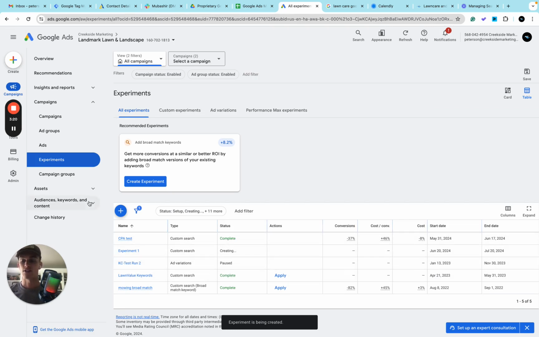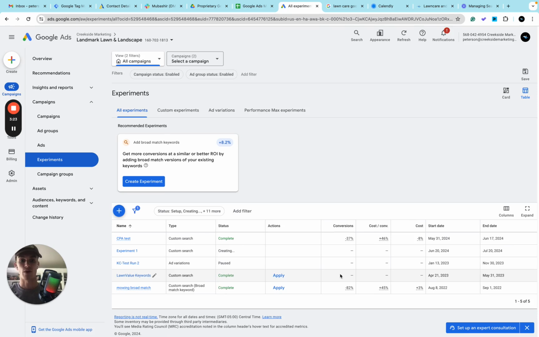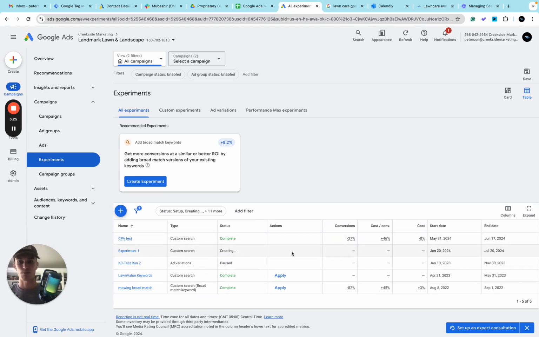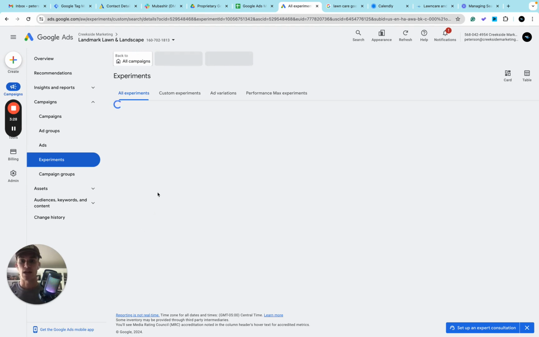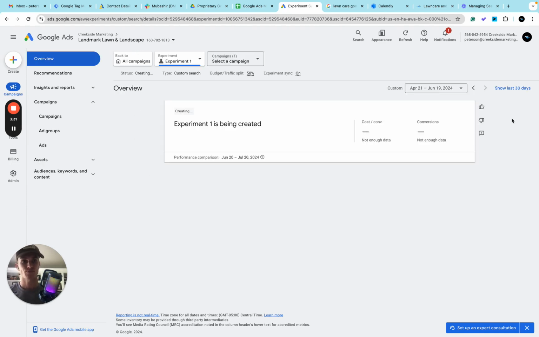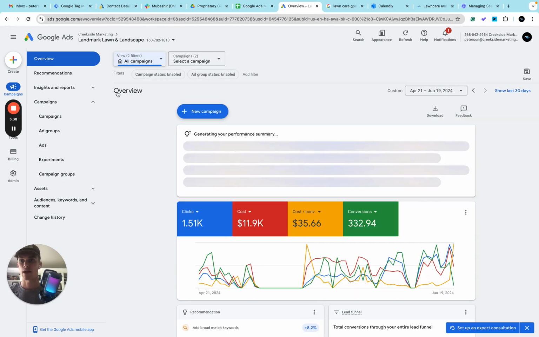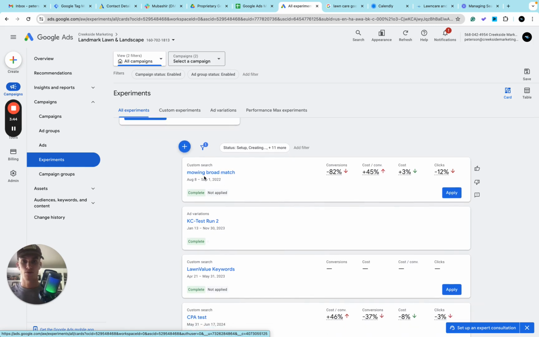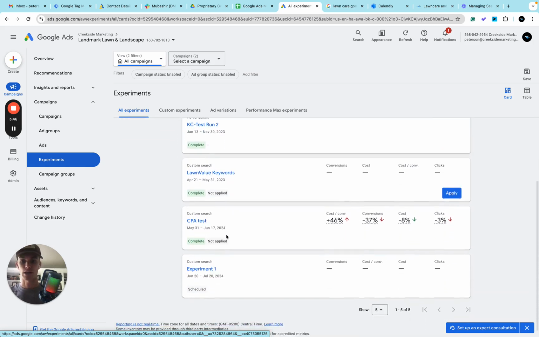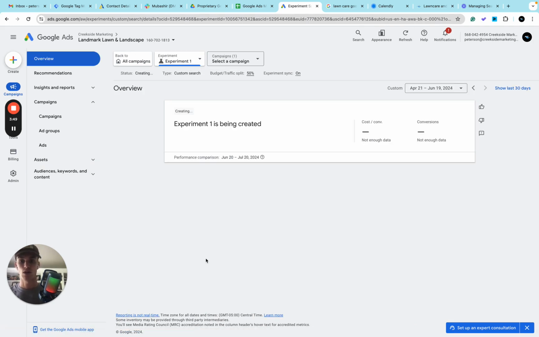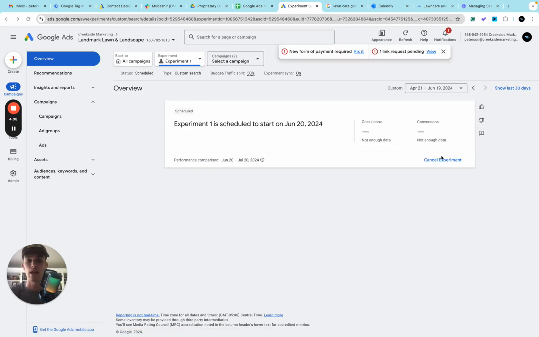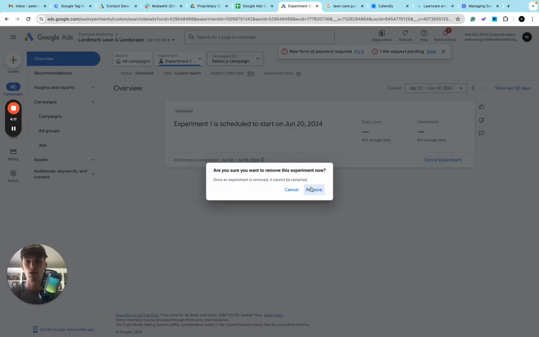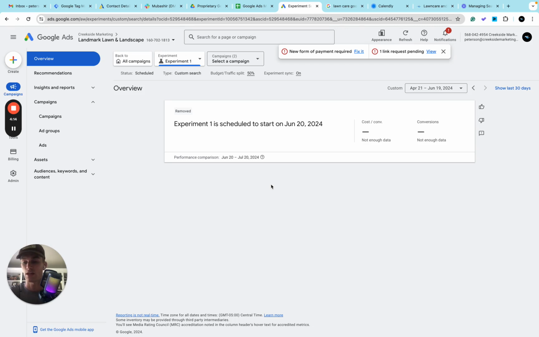And now that it's been created, we can view its performance right down here. So you can see currently it's being created. And if we need to end it, we just click on it. And it's actually still being created. So we're actually going to go back to all campaigns, go to experiments. From here, you can see that these have been completed. This one is scheduled. Then you'll be able to come in and click cancel experiment, click remove, and obviously once you remove it, it can no longer be restarted.